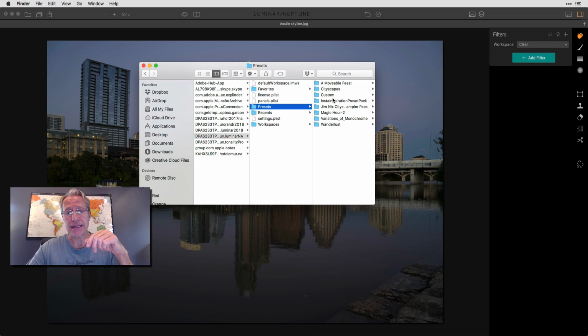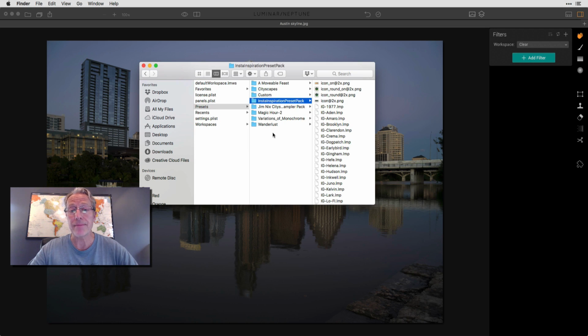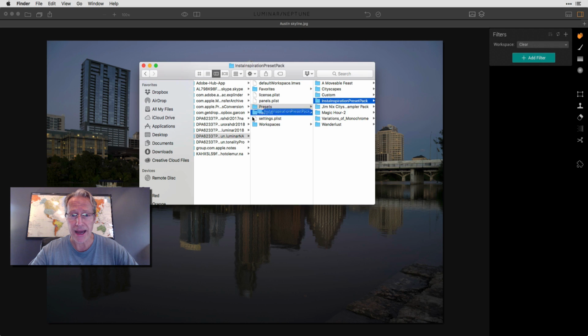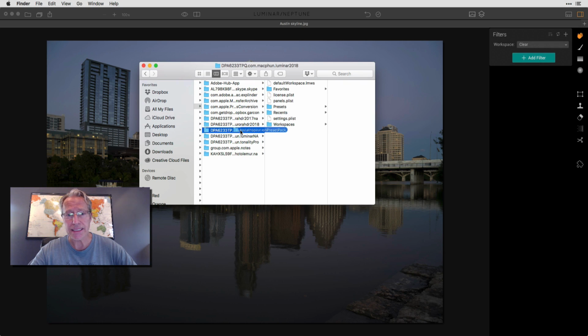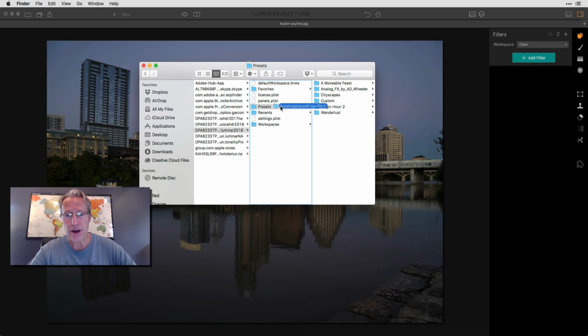And these are my preset packs. Some of these are my own creations. Some of these were free downloads that I was playing with. So variations of monochrome in the Insta Inspiration preset pack. I'm gonna grab that pack. I'm gonna do the exact same thing, and I'm going back over here to Luminar 2018, and under presets, I'm just gonna drop it right there. And I didn't get it in the right place, so that's my bad. There you go. The preset folder now contains my preset packs, which I already had there. The Analog Effects preset pack by my friend AD Wheeler, which is free on the MacFun site, and it's awesome. And now the Insta Inspiration preset pack from 2017, I've now dragged to 2018.